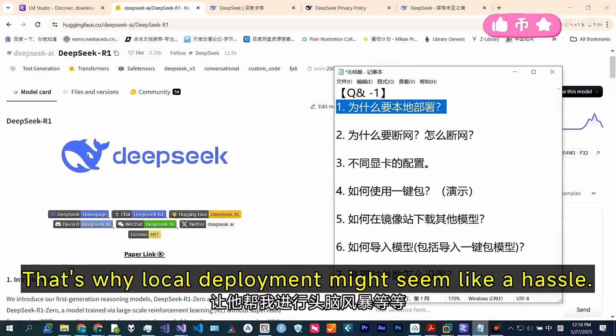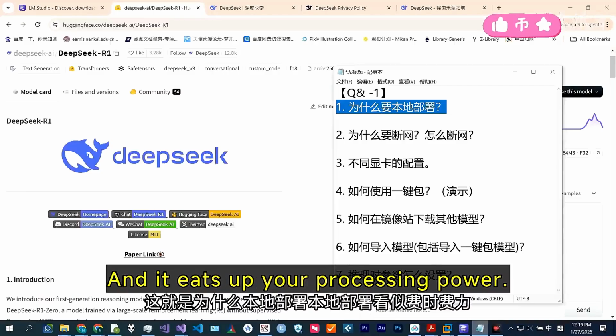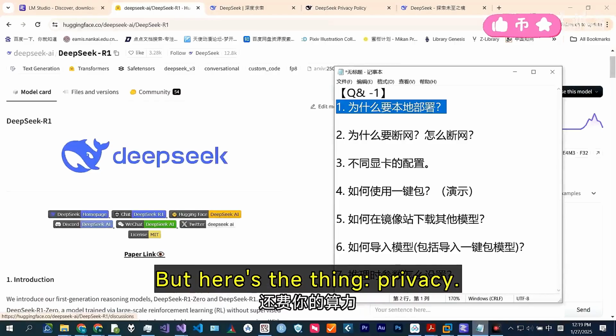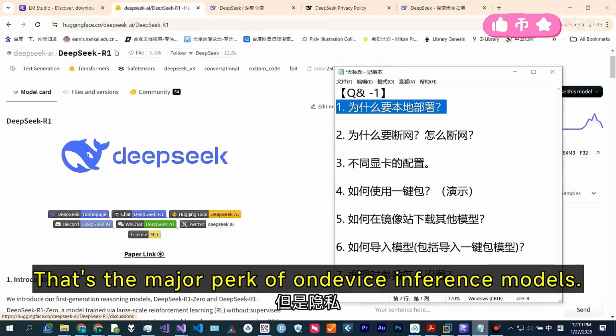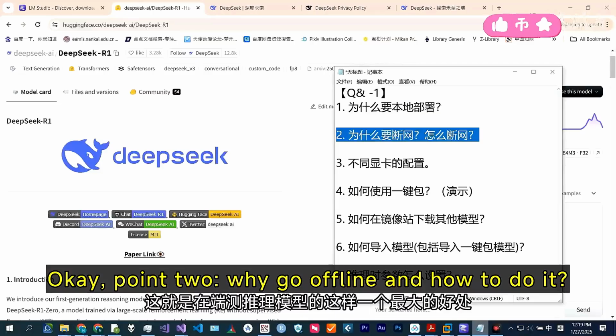That's why local deployment might seem like a hassle, and it eats up your processing power. But here's the thing, privacy. That's the major hook of on-device inference models. Okay, point 2, why go offline and how to do it?